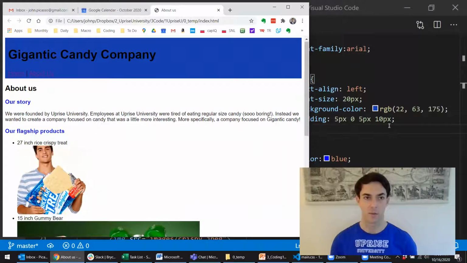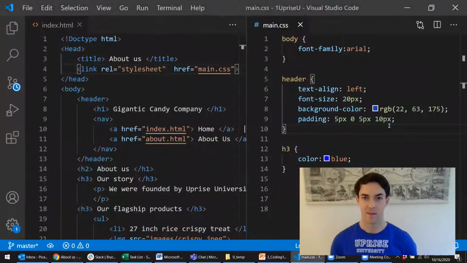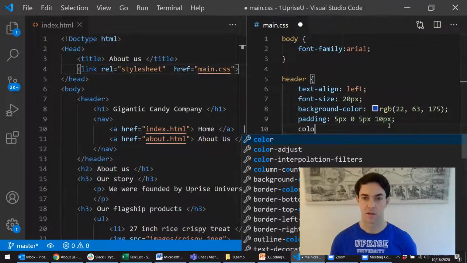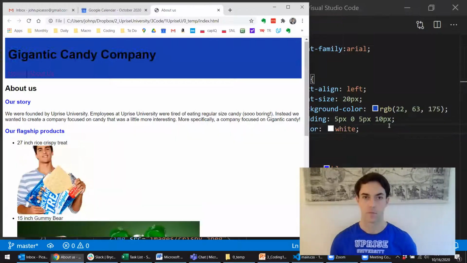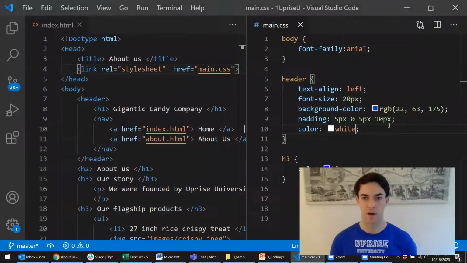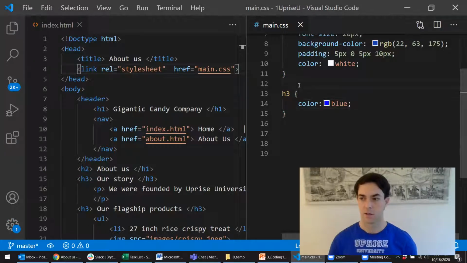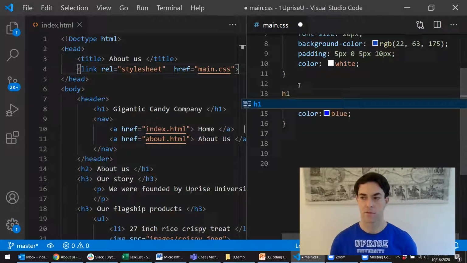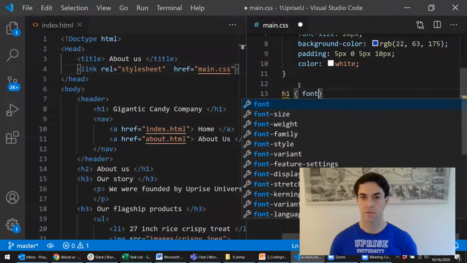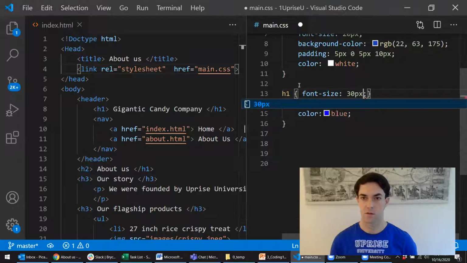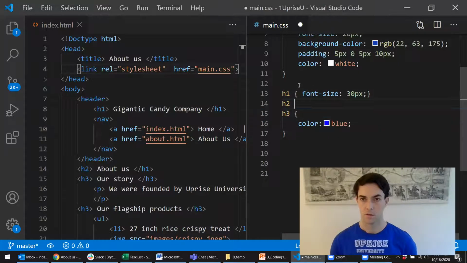All right, it's getting a little bit better. Still not quite right, so we're going to work on that. Let's make the font color white. All right, it's getting a little bit better. And here, let's just continue changing some of the font sizes just a little bit. So I'll make this font size 30 pixels. Make this one 20 pixels. Oops.